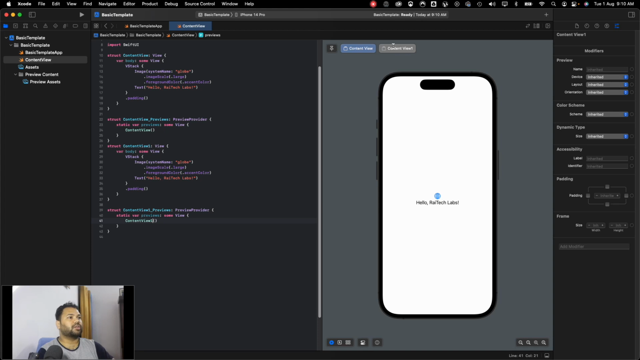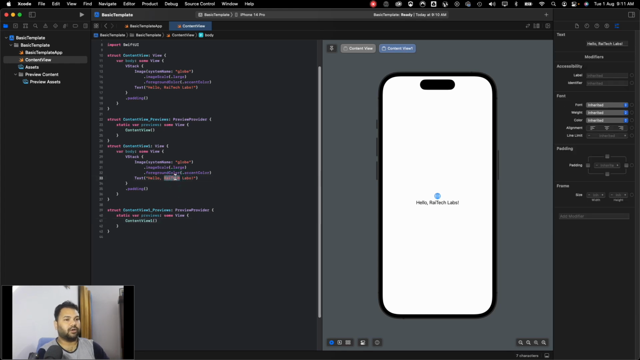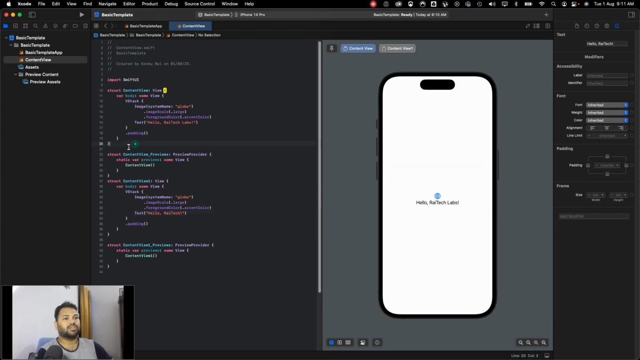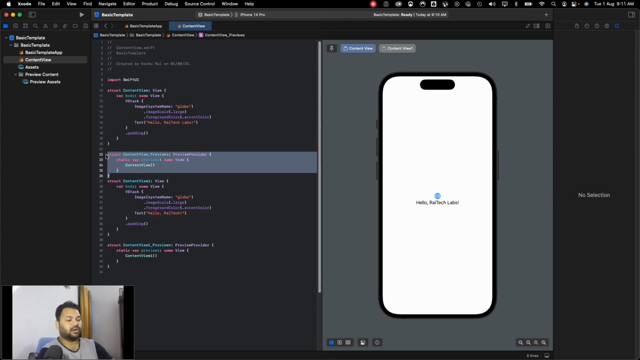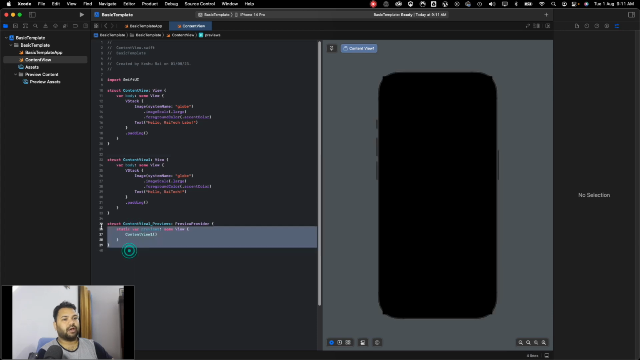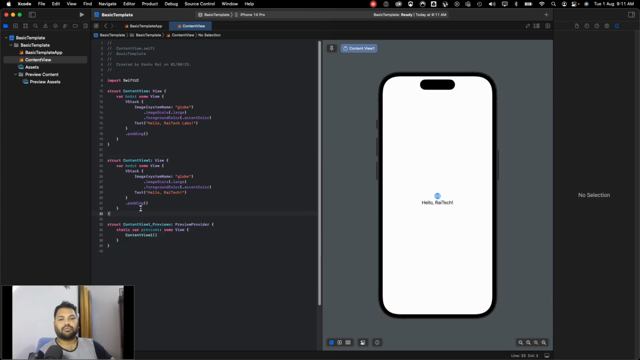Okay. So now you can see there are two views at the top: one is ContentView and one is ContentView1, which is our second one. Let's write hello Rite Tech and remove the Labs so we can differentiate between the two of them. So here you can see ContentView1, which is hello Rite Tech, and ContentView, which is hello Rite Tech Labs, which is this one. If I remove this preview, we will only see the second one. So that's one cool feature about SwiftUI, that anything you change in your code you can see live in the canvas.